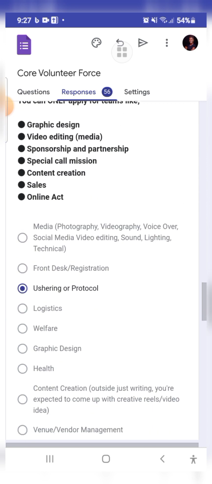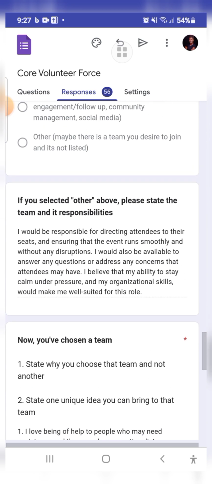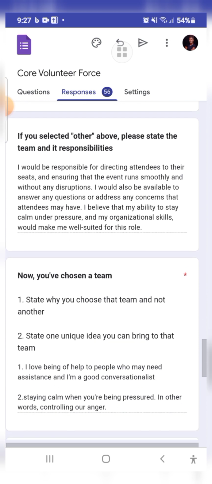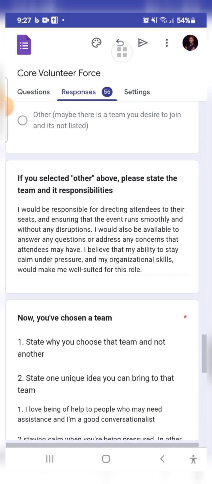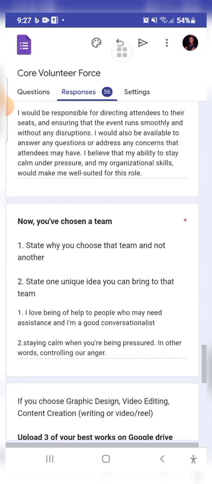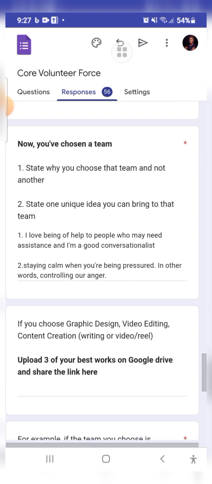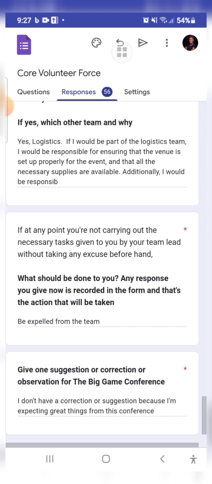She's a university student and she's coming in for ushering or protocol. And she's telling me her responsibility. I would be responsible for directing attendees to seats and ensuring the event runs smoothly. And now that you've chosen a theme, why did you choose that theme? She stated them. It's just amazing.